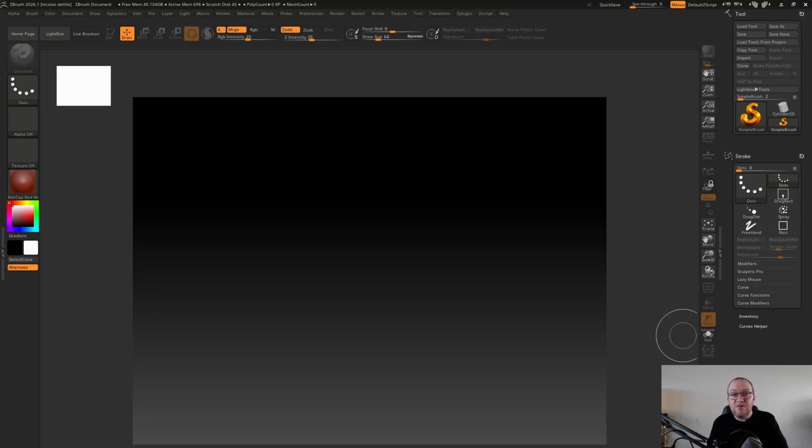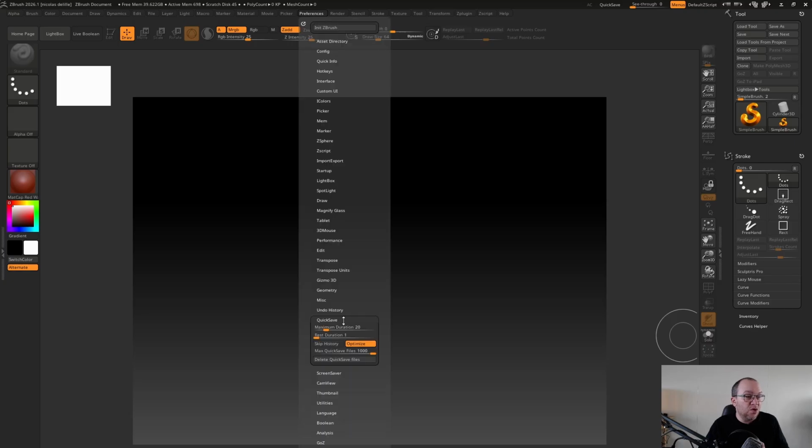Another very handy thing with ZBrush is auto saving. It is called Quicksave. You can set up your Quicksave here. By default, it's already set up. Normally it's about 20 minutes, the maximum duration. So every 20 minutes you will have an auto save of your file, but you can decrease that number if you're scared to lose many things.